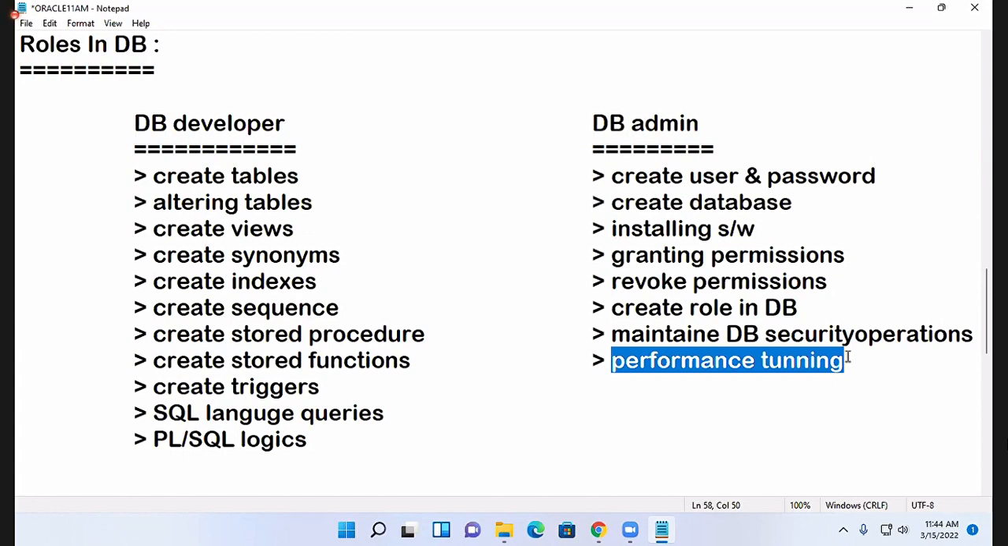But don't think that performance tuning is a separate topic. No, never. It's not a topic, it's a part of your database. So which technique will be the best choice for us to retrieve data or perform some operation on my table? Because we know that in real time, there are lakhs of transactions going on. Yes or no?